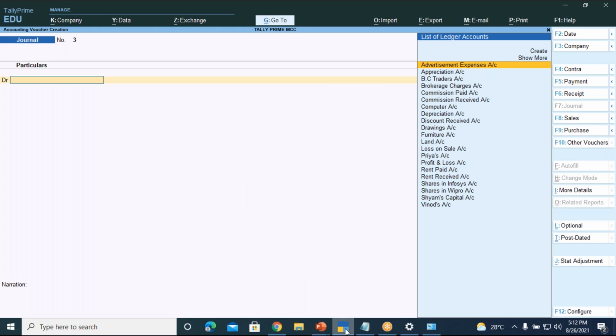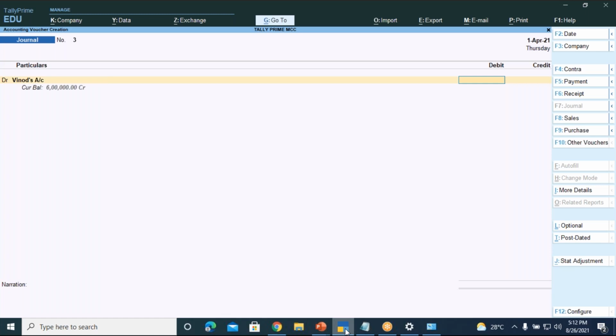So debit the receiver, so debit Vinod's capital account. Vinod's account is already existing in the list of ledgers. If you observe, Vinod's account is already there. So select Vinod's account. Now what is the transfer amount? It is 10,000. Type the amount as 10,000. Press enter.